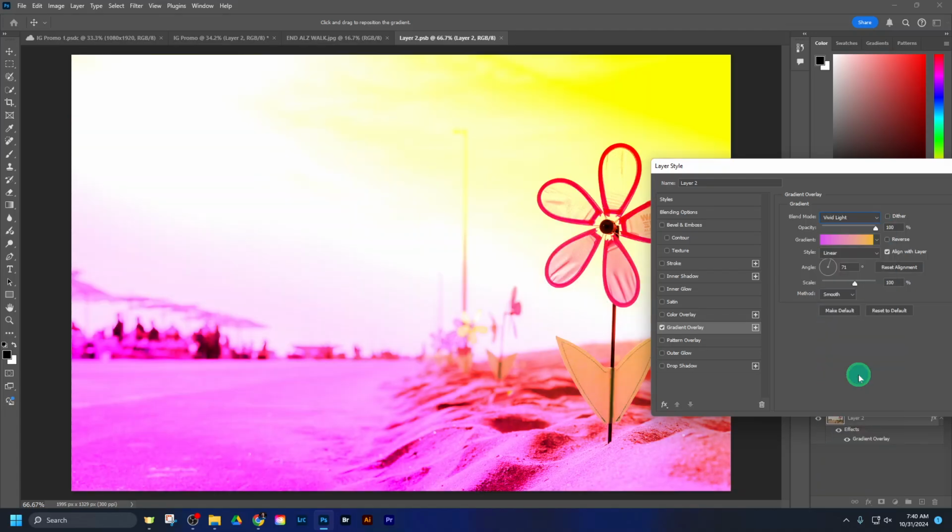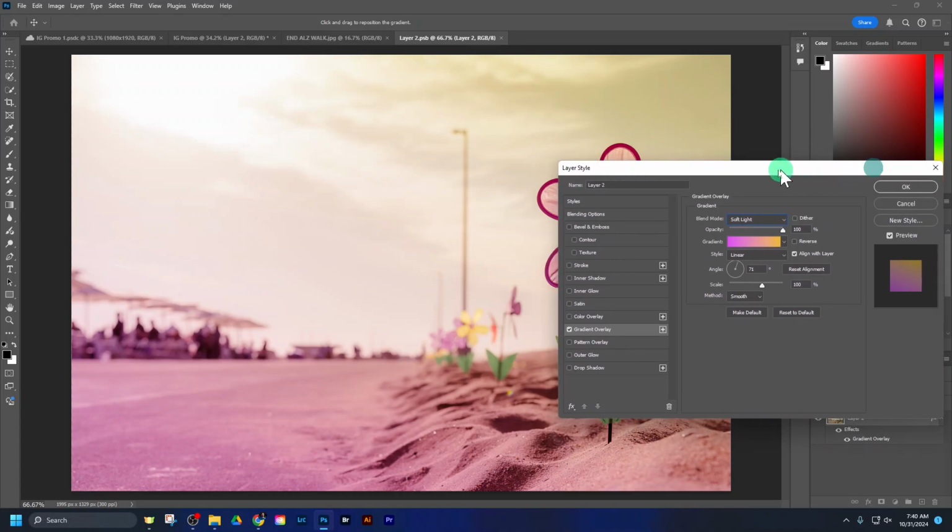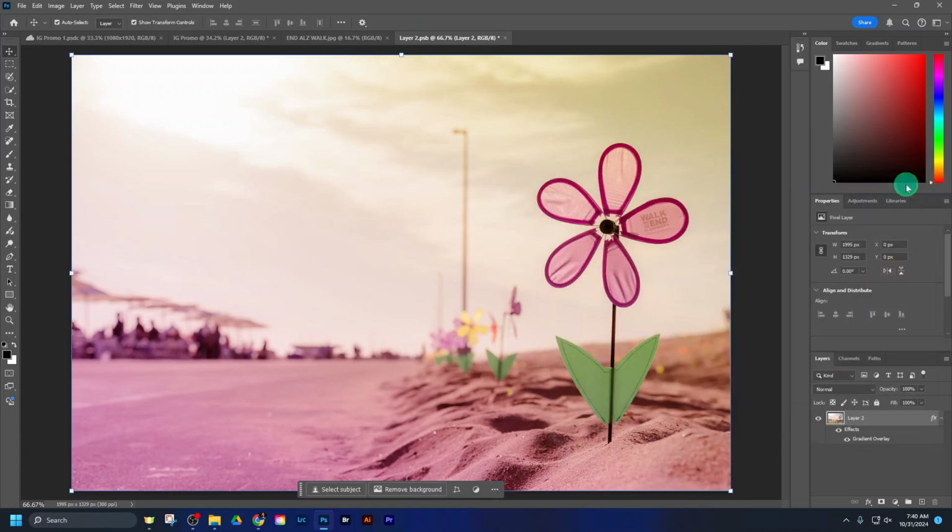There's no right or wrong answer to this. You just have to feel it out and figure out which one works for you. I like the soft light one. It's very subtle. I'm going to go with that one. Once you set it on it, click OK.